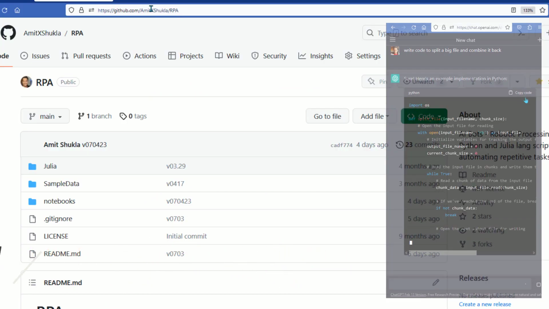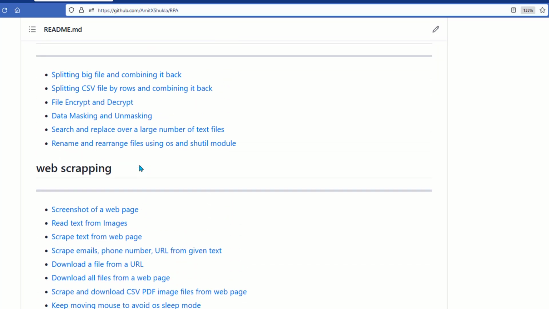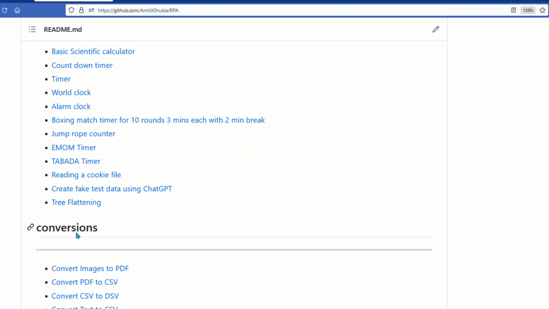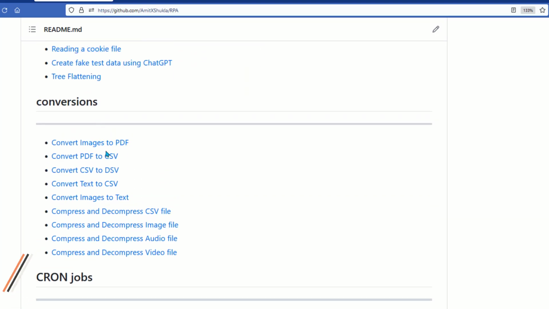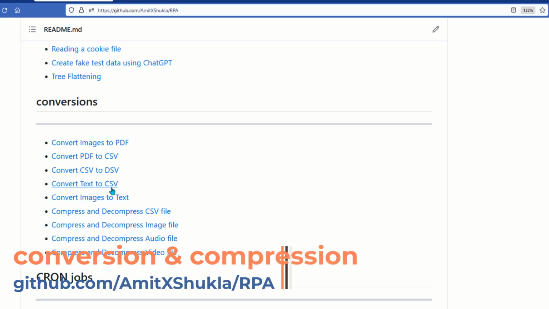So let's browse to our GitHub RPA repository. Inside this RPA GitHub repository, if you're looking for other Python automation related code, you'll find links to tons of different examples which perform a variety of different tasks. In today's blog, our main emphasis will be on file conversion and compression techniques.